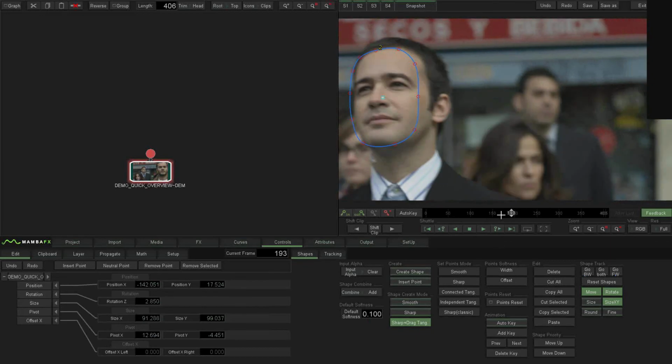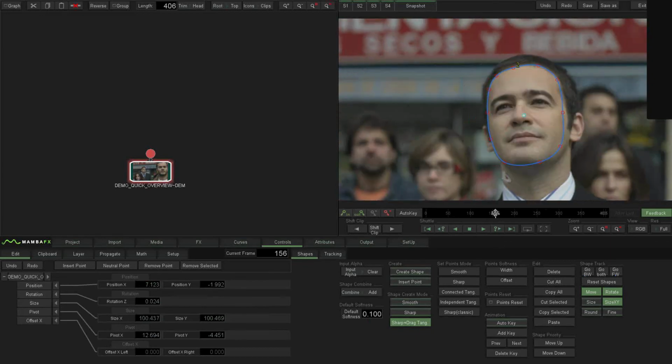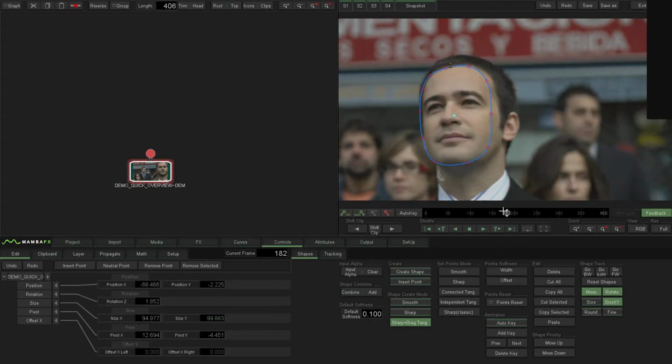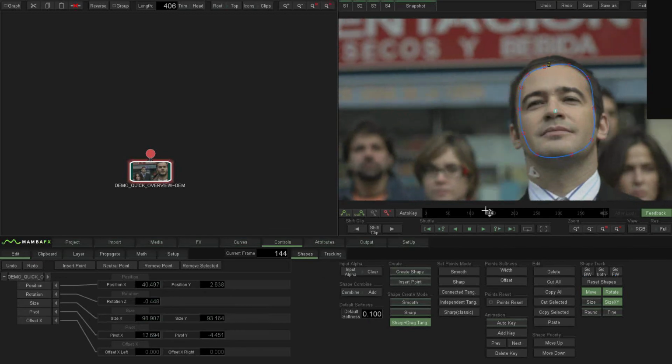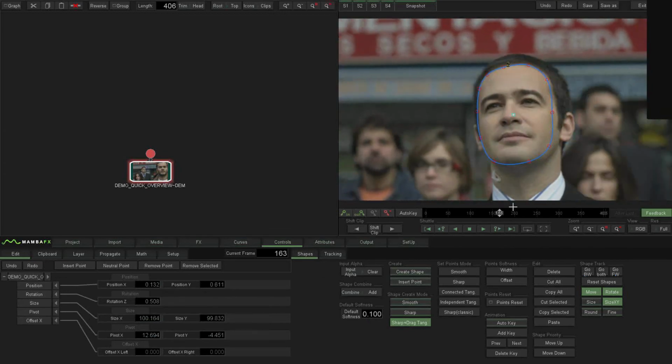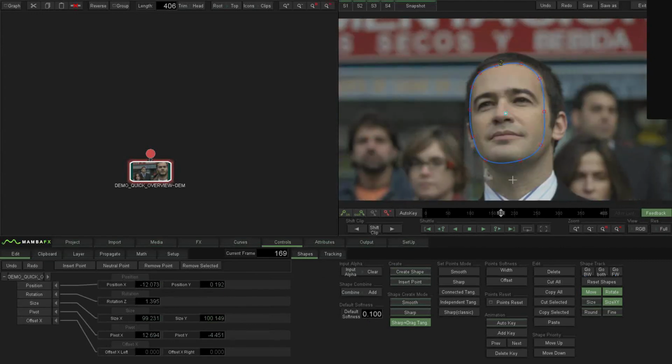Now, as you can see, while the starting point of the shape is very good, and for a number of frames either side, we see a consistent and even track, you can see that as he turns his face, the shape is starting to go off to one side. So within the toolset, we can also key the shape. By clicking Auto Key at the bottom in the animation section of the Shapes tab, any movement or adjustment we now make on the shape will be keyframed.